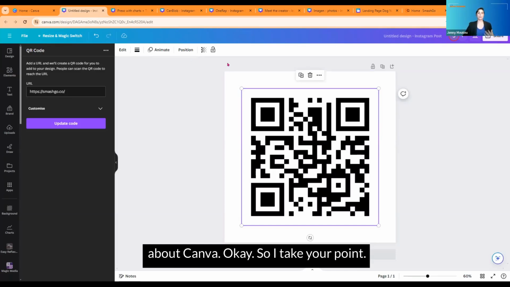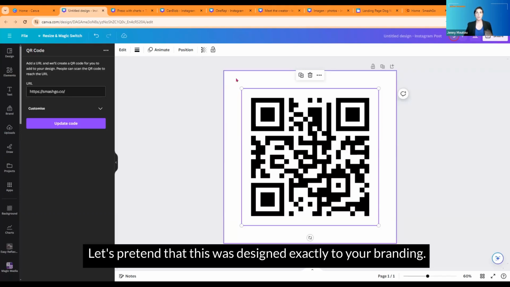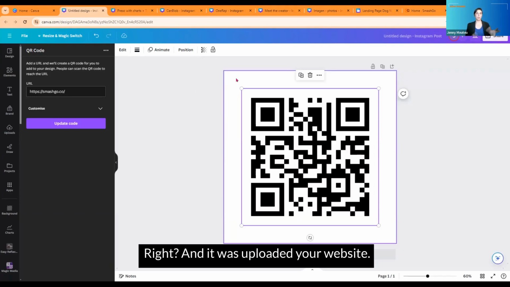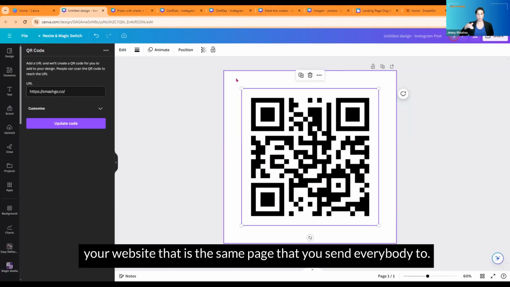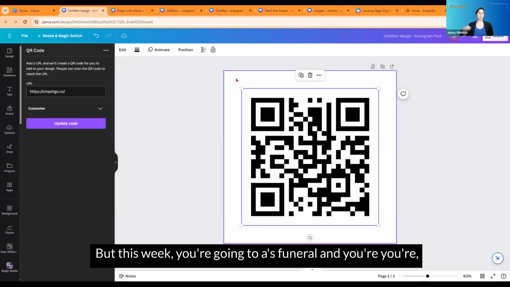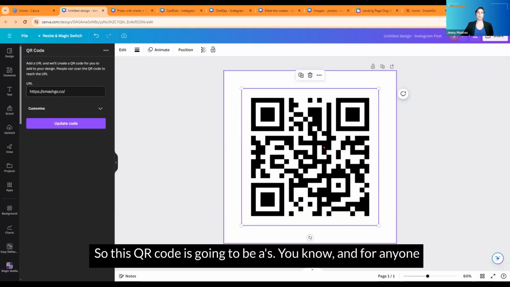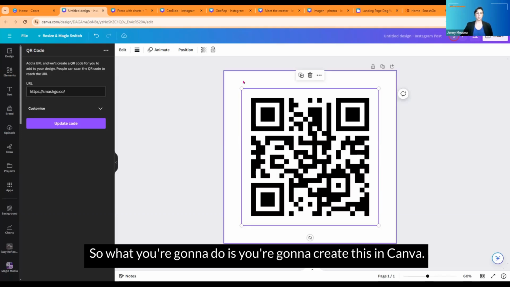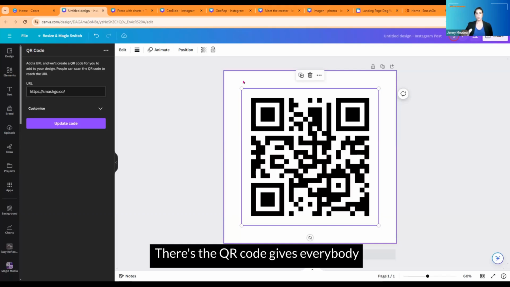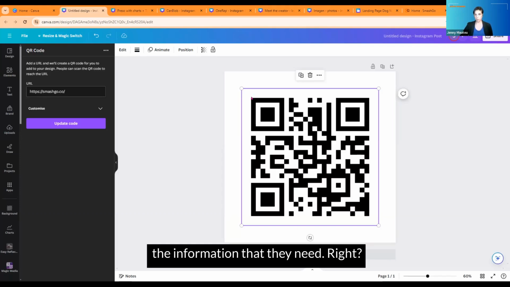Okay, so I take your point. Let's pretend that this was designed exactly to your branding, and it was uploaded to your website. So what you could do is have a page on your website that is the same page that you send everybody to. But this week you're going to A's funeral and you're filming A's funeral. So this QR code is going to be A's, for anyone who wants to go there. So you're going to create this in Canva. There's the QR code, it gives everybody the information that they need, right?